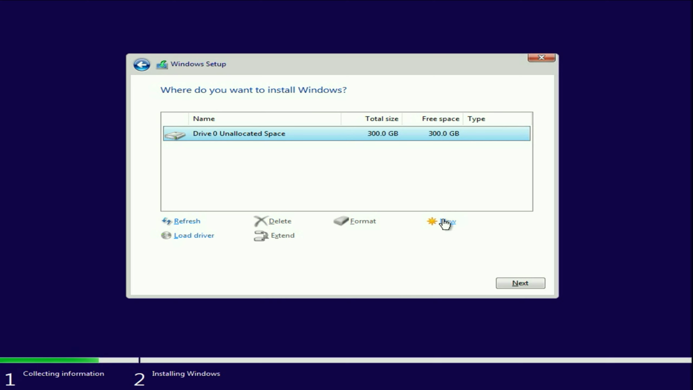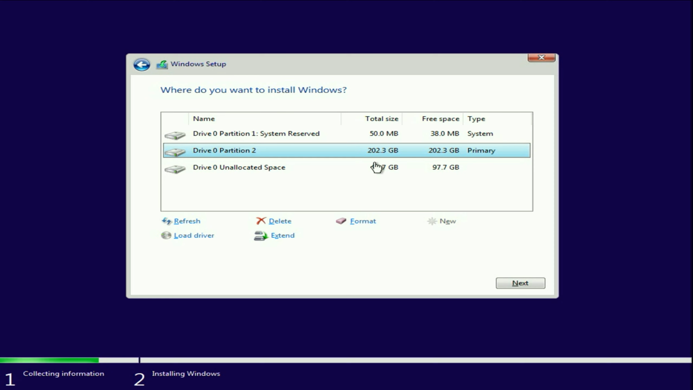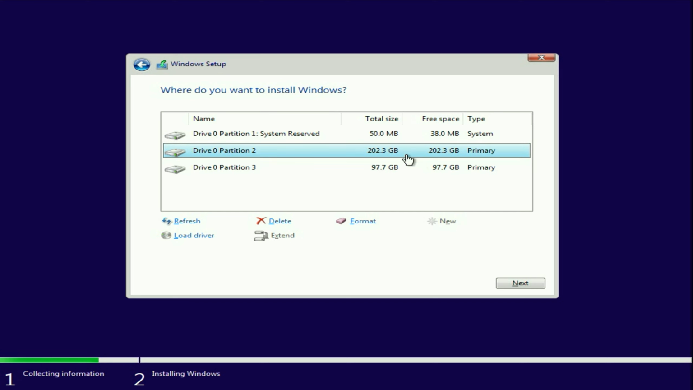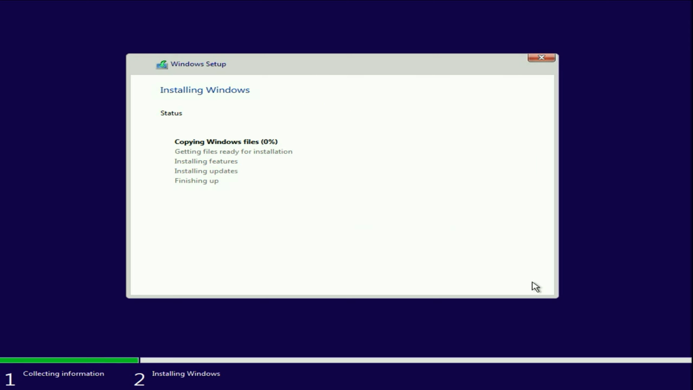Select your hard drive again, click on New and create a partition. So I will create two partitions. This is my first partition and I will create another partition. It is all up to you. If you want to create two partitions or one partition, it is all up to you. So select the first partition, the bigger partition, to install your operating system. Then click on Next. That's it. The issue has been resolved.